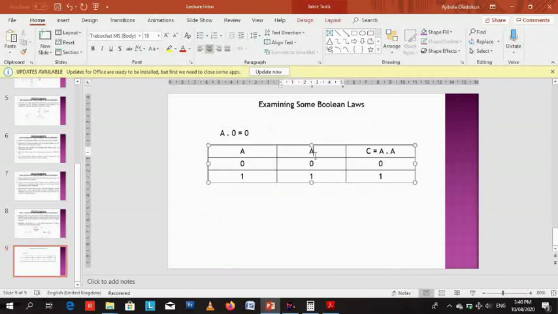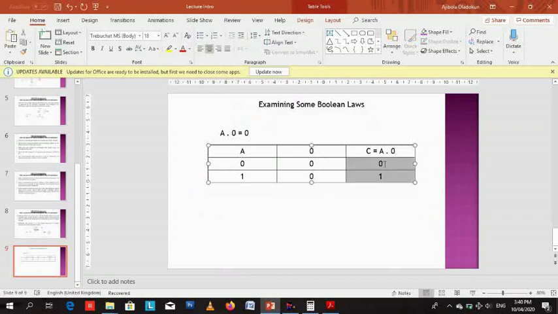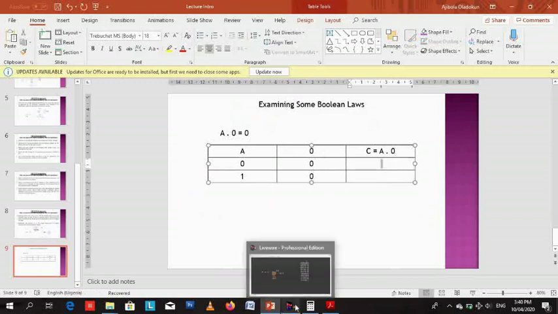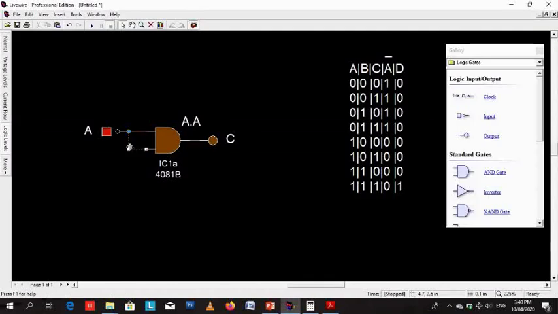So A dot 0. Let's delete this row. Let's prove it first. Replace the second input. The second input will be permanently 0. Delete the A, replace it with 0. Click on it to make it 0, permanently 0. A dot 0 this time around. Run the simulation.